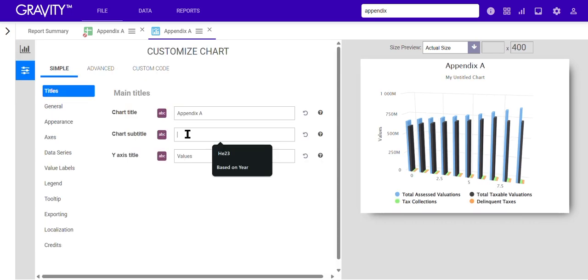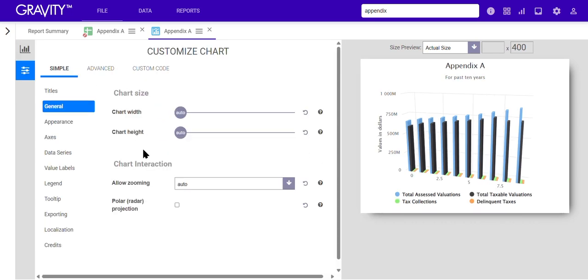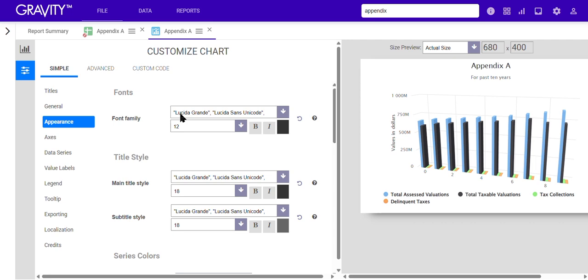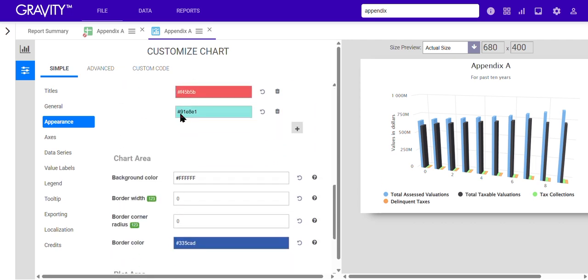In the Titles page, we can add titles to our chart. In general, we can set the chart size. It is important to note for chart width, generally 680 is the maximum chart size. If you are having difficulty sizing your charts appropriately for your report, please contact support. In the Appearance menu, we can select the fonts, the series colors, and even the background color for our charts.